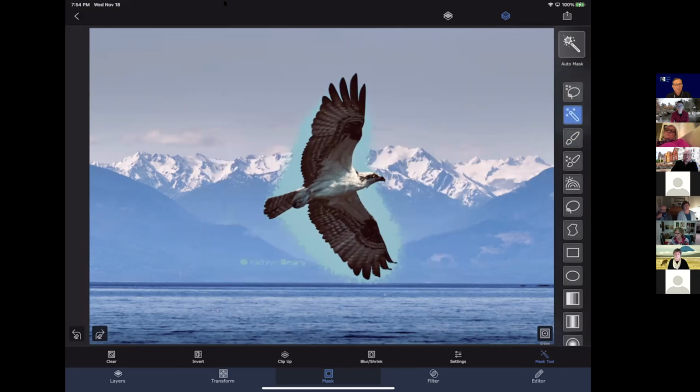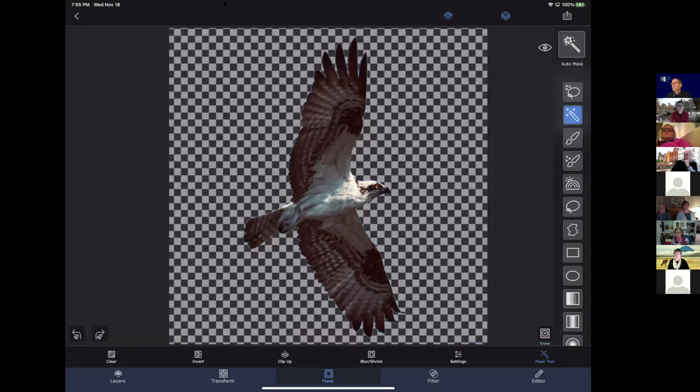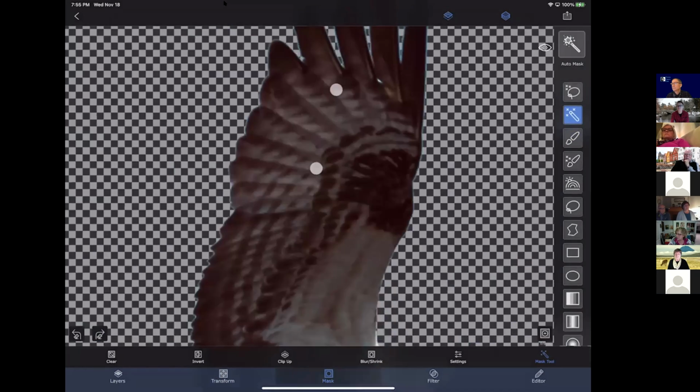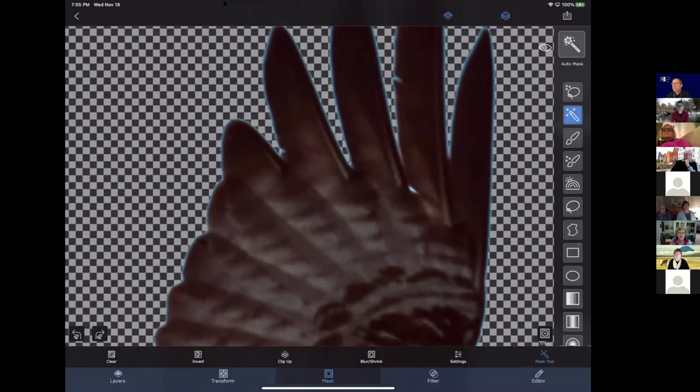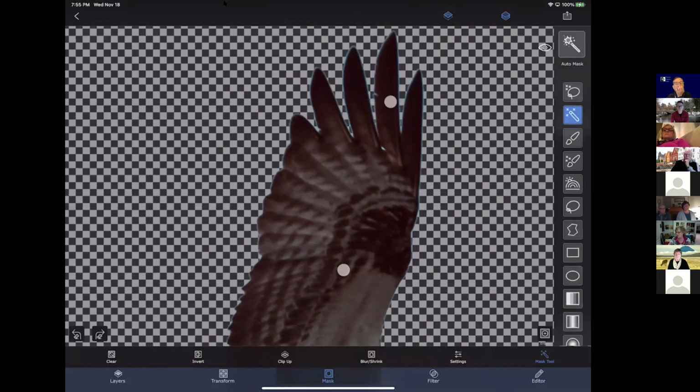Did you see that? I'll undo it. The magic wand took away all that background in just one swipe. And it's a pretty good mask. So I'm going to just show the masking layer. If I zoom in, it's still left a halo around the bird, which you may or may not want.